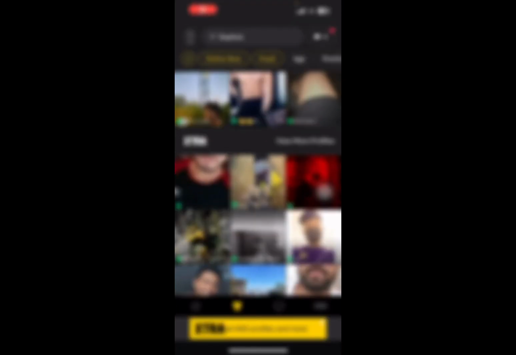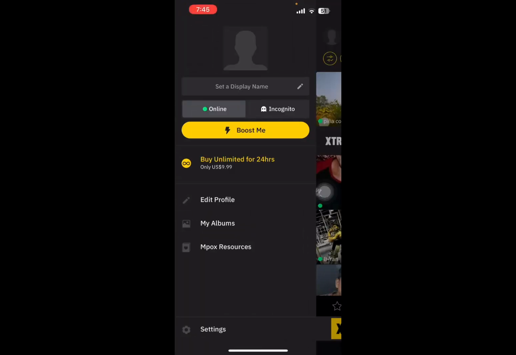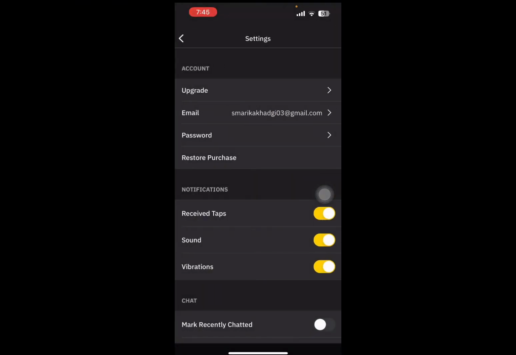On the top right, you can see the profile. Here on the bottom of the page, you can see settings. Click on it. And in the account section, you can see the email.